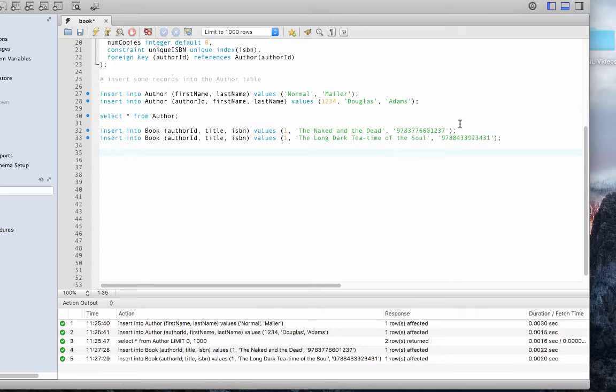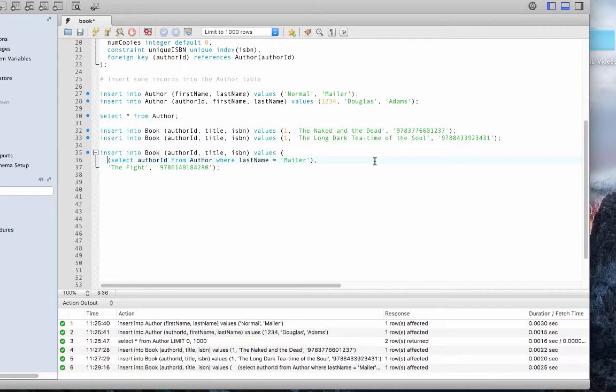Alternatively, we could have retrieved the author ID for a particular author using a nested query. For example, once again, I'll retrieve these records to show that all the inserts were successful.